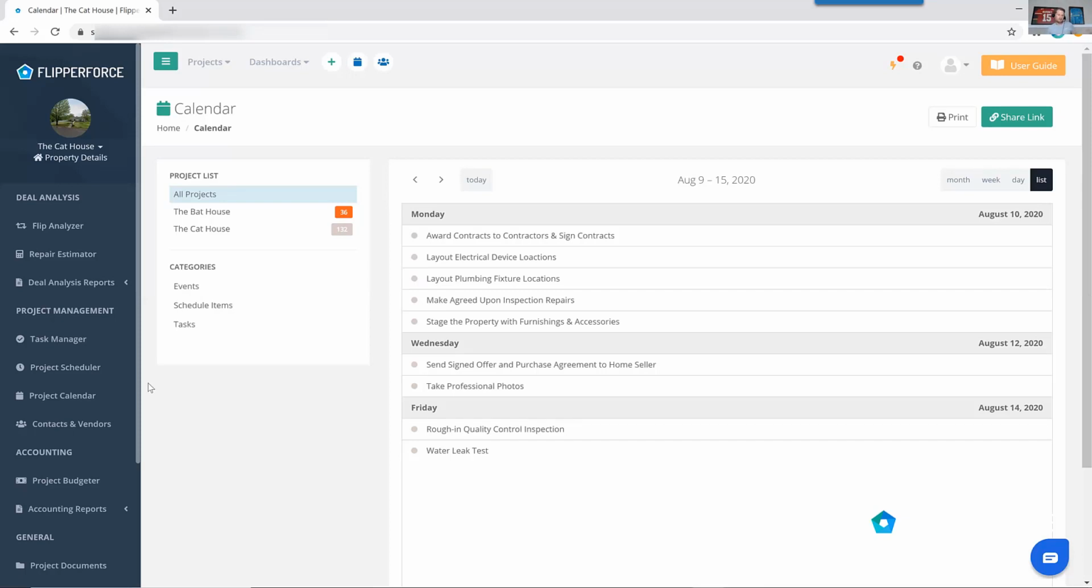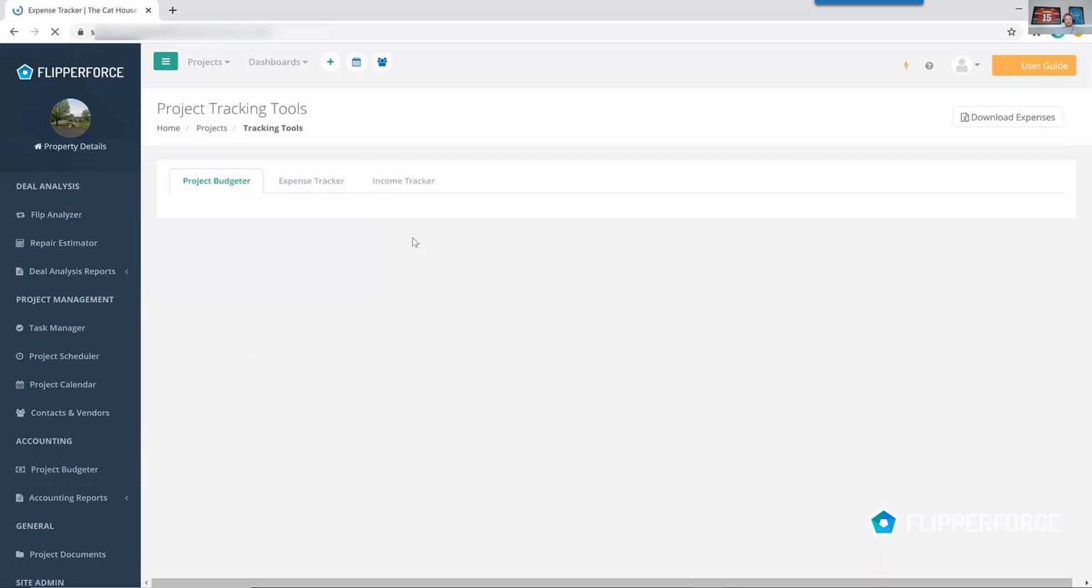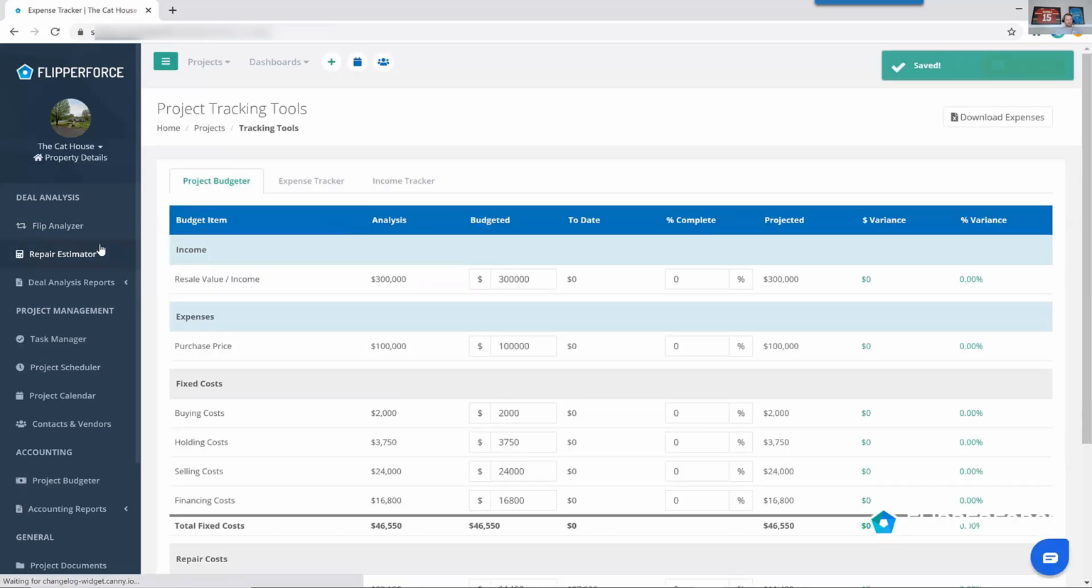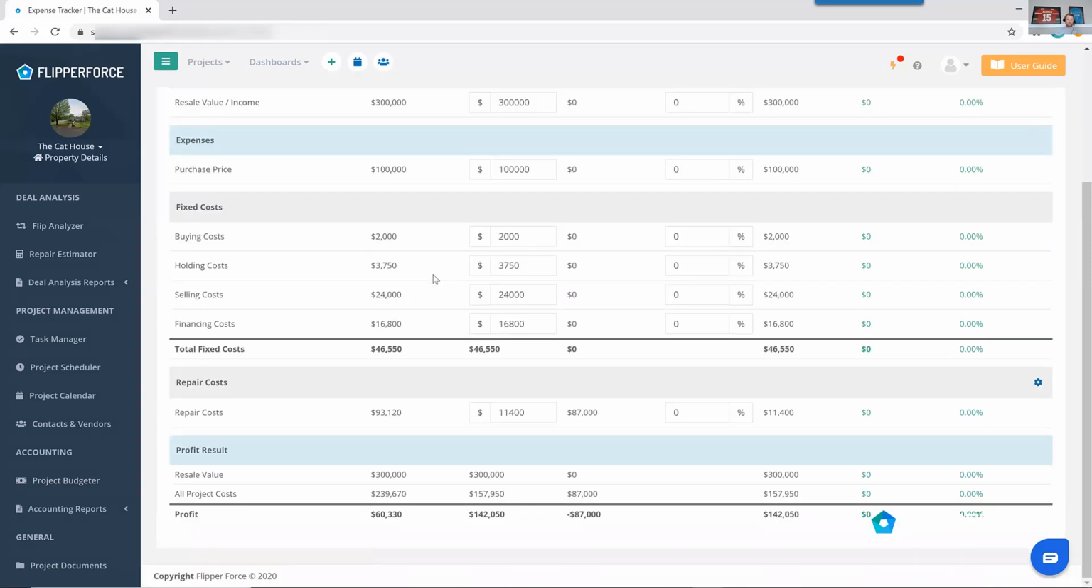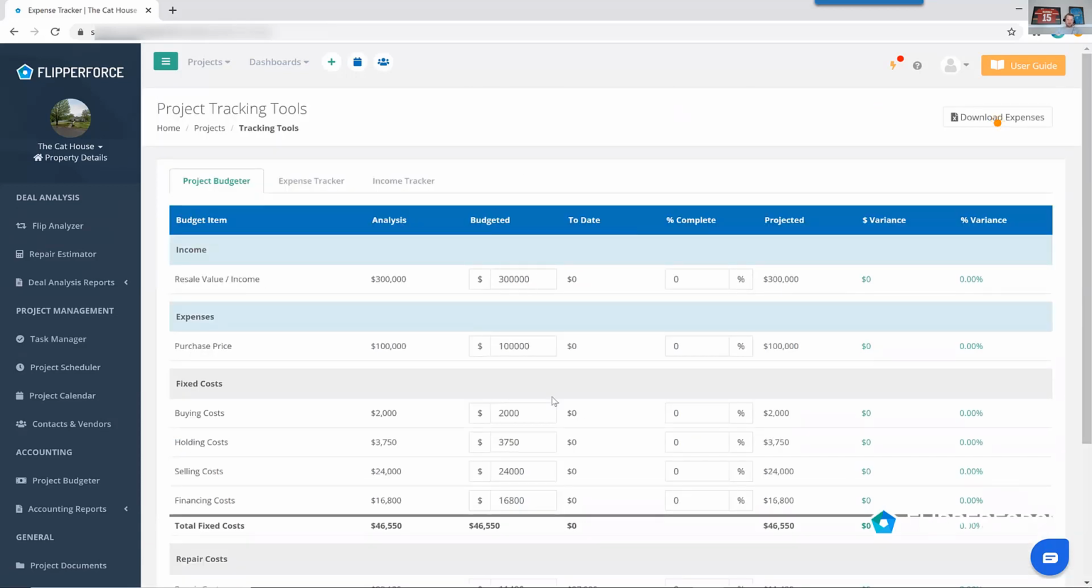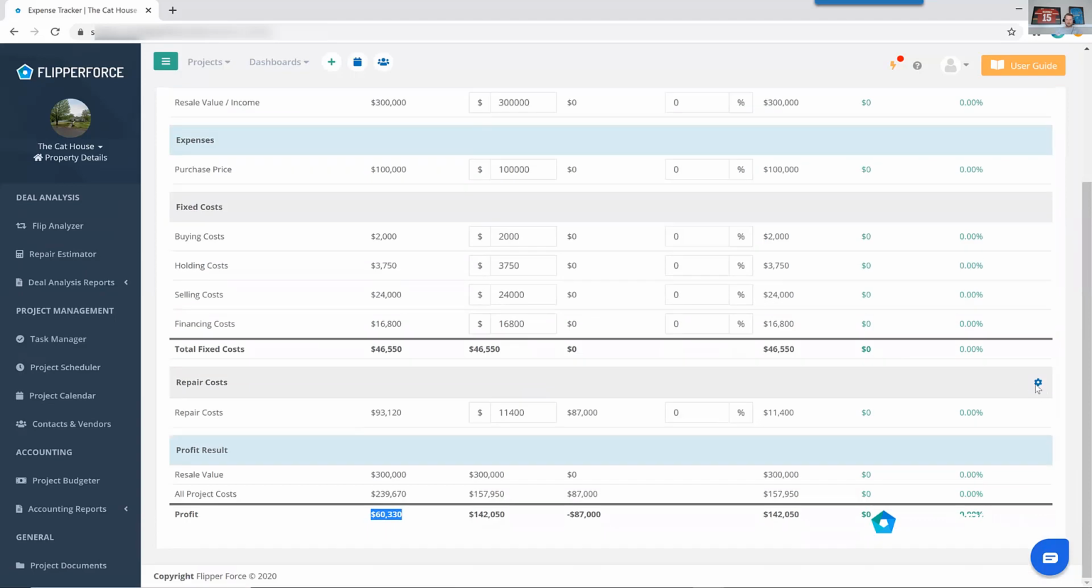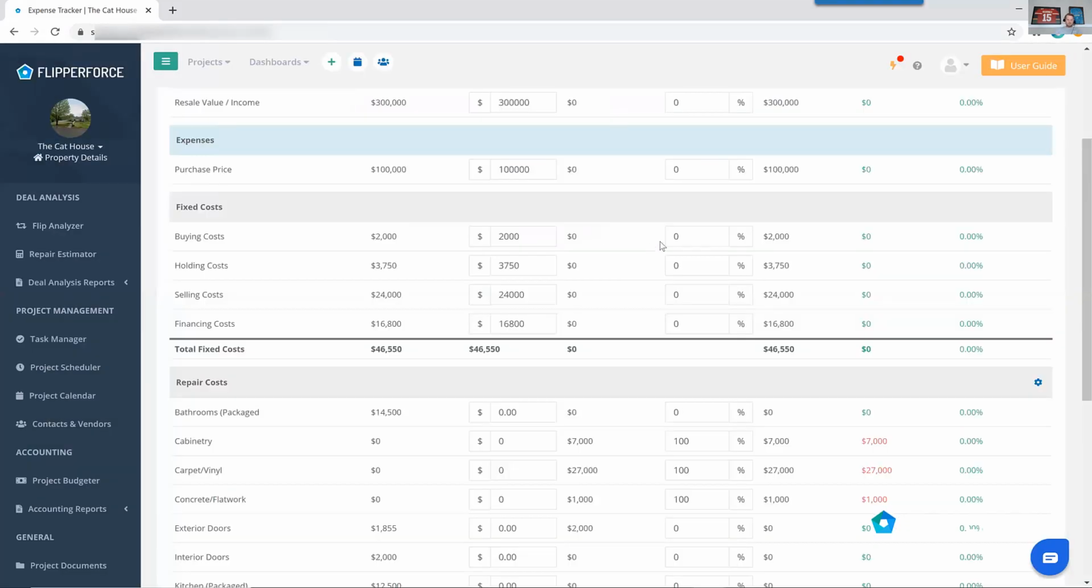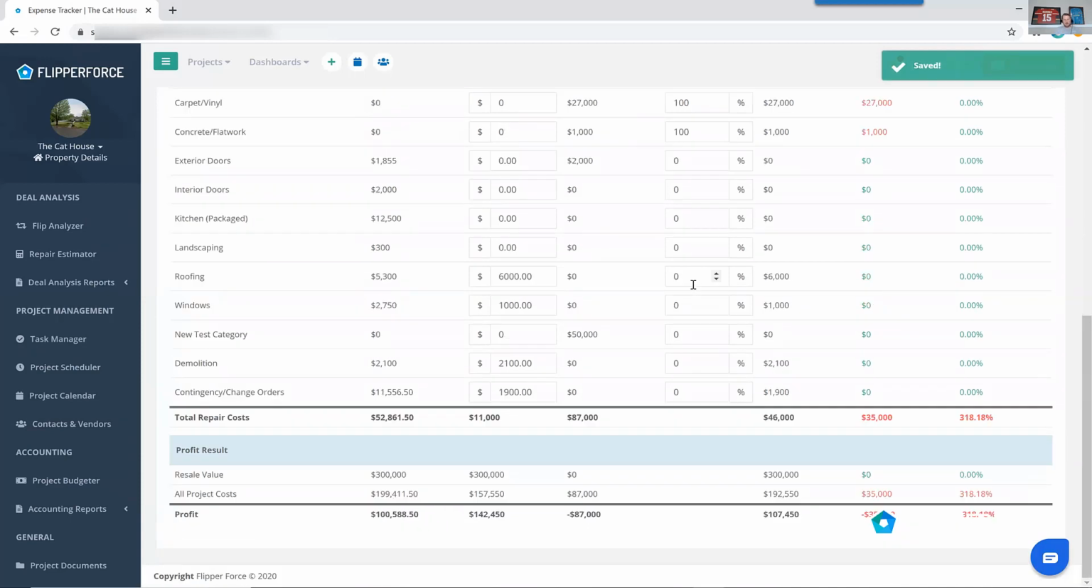The task manager and the project scheduler make sure that you're staying on top of everything that needs to be done on your projects. As far as budgeting and tracking, when you create an estimate and when you analyze your deal, all of that information feeds over to your project budgeter tool on the accounting side. You can see we've got an analysis column which shows you the initial profit that you had in the deal. And then you've got a budgeted column where you can go through and refine or adjust those numbers if you need to.